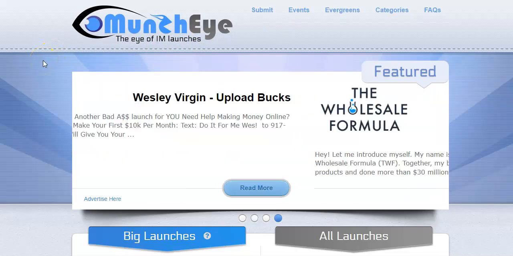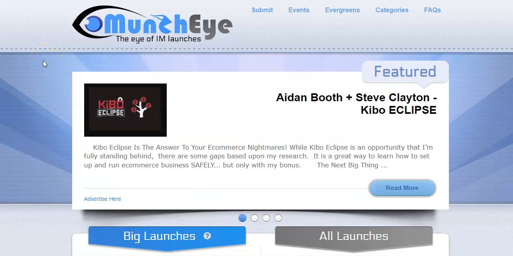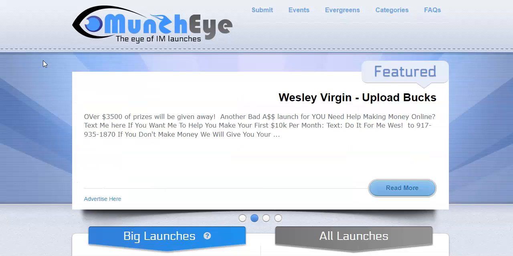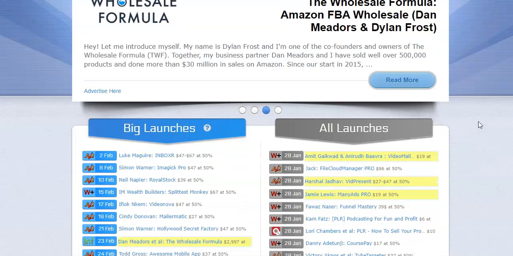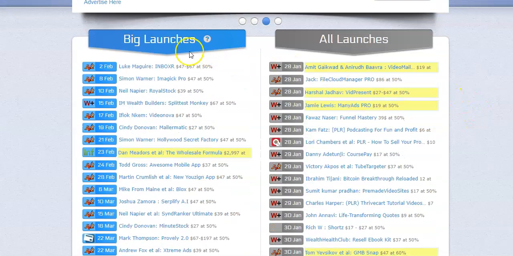Munchai.com is a listing site for product launches. Vendors are going to be releasing a product to the public. They usually have special pricing when they first release that product, and then they raise the pricing after that. And so if you come to Munchai, you can see it categorizes the launches as either big launches, from big vendors that do a lot of volume, versus all launches. But the big thing is just go to the all launches.